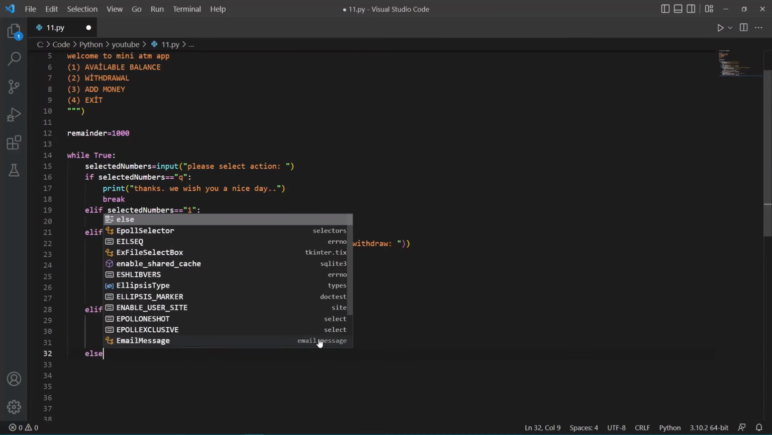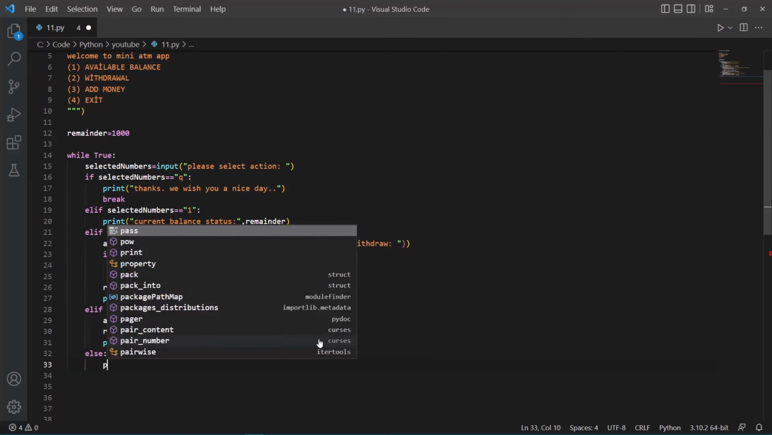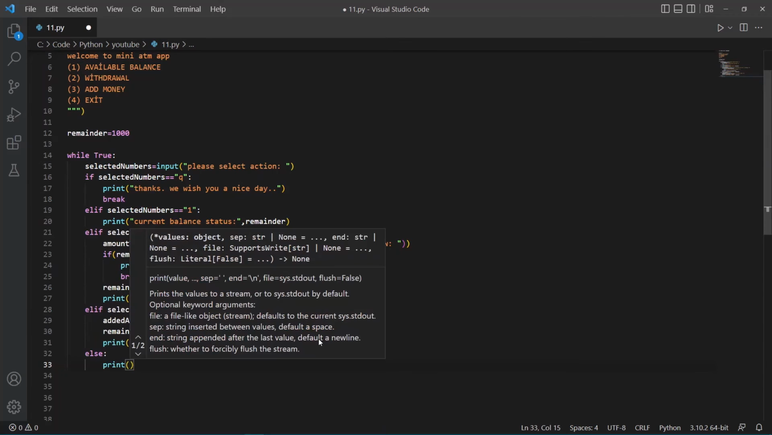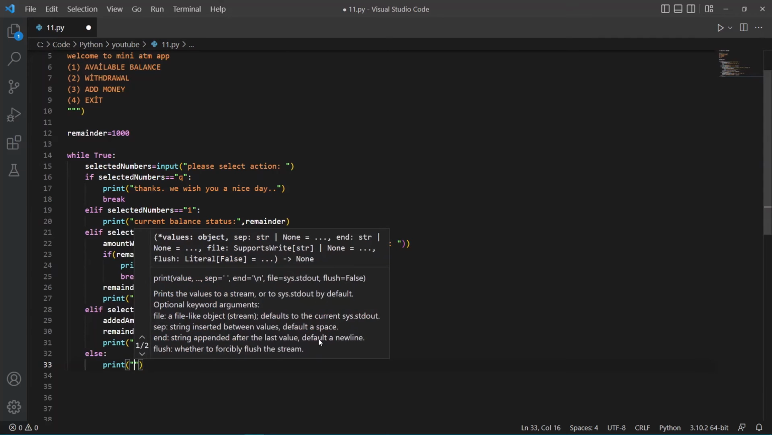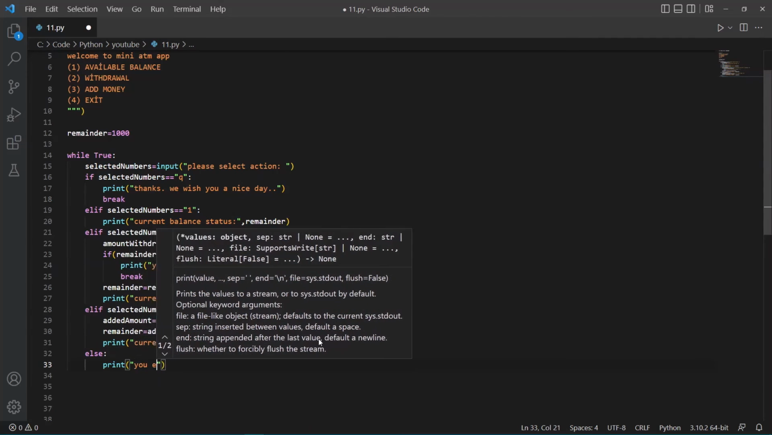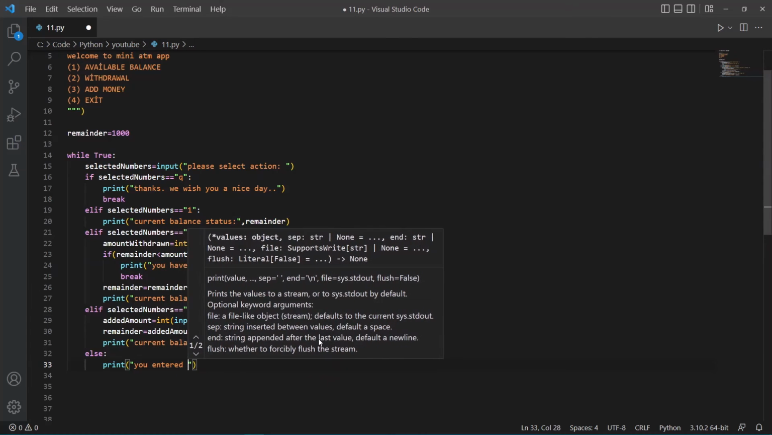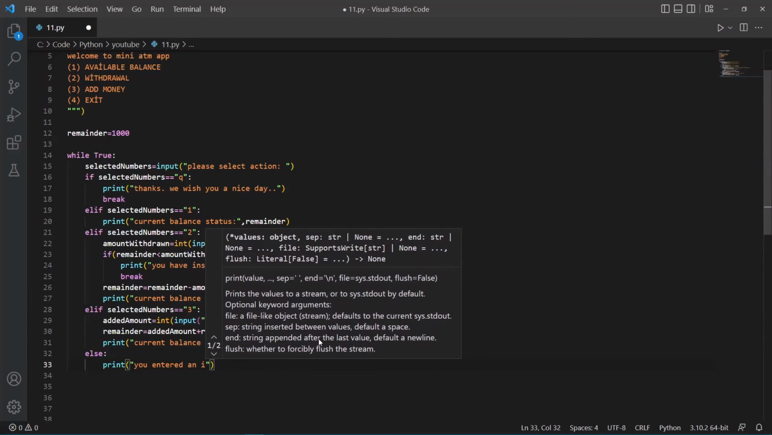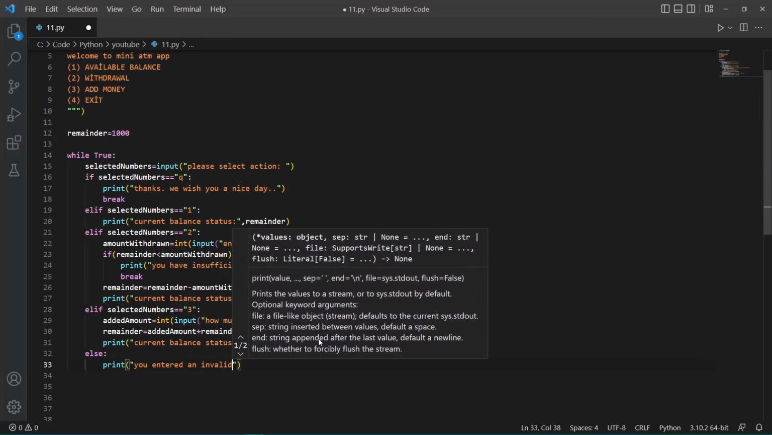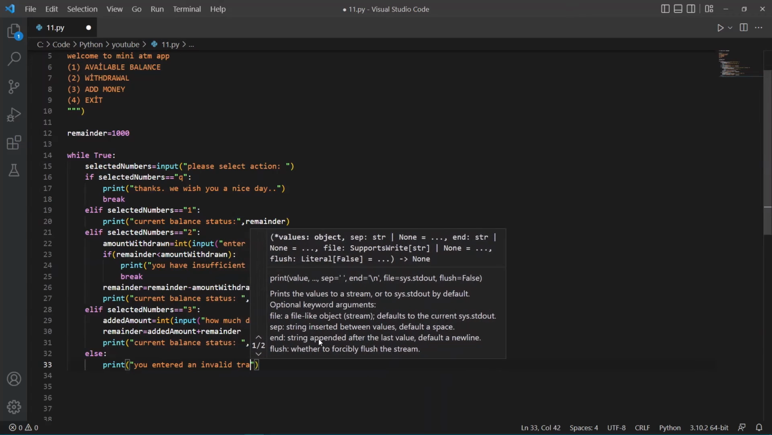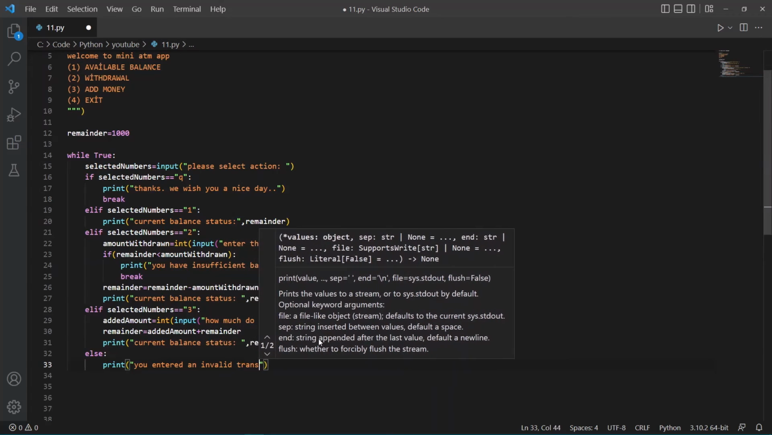Create else block. Print you entered an invalid selection.